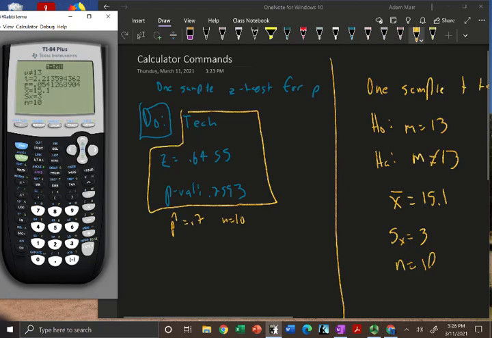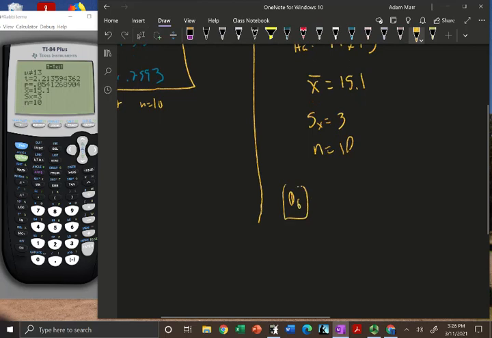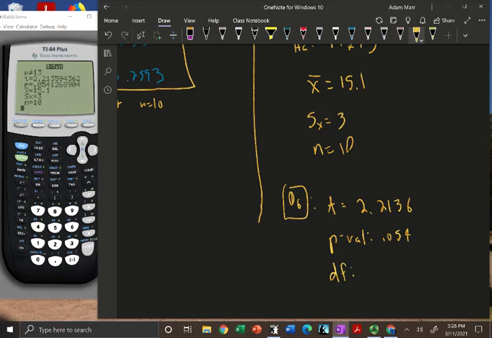Now for the do step for this, what you have to write is the t-score, very important. You will lose credit if you don't have that: 2.2136, or if you just want to round, 2.214 is fine. The p-value is the most important, that's 0.054. And right here, you also need the degrees of freedom. That's just going to be n minus 1. N, as you see, is 10, so 10 minus 1 is 9.